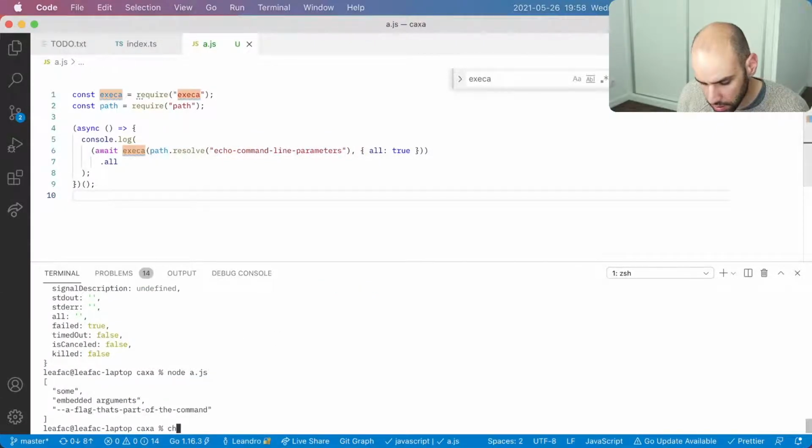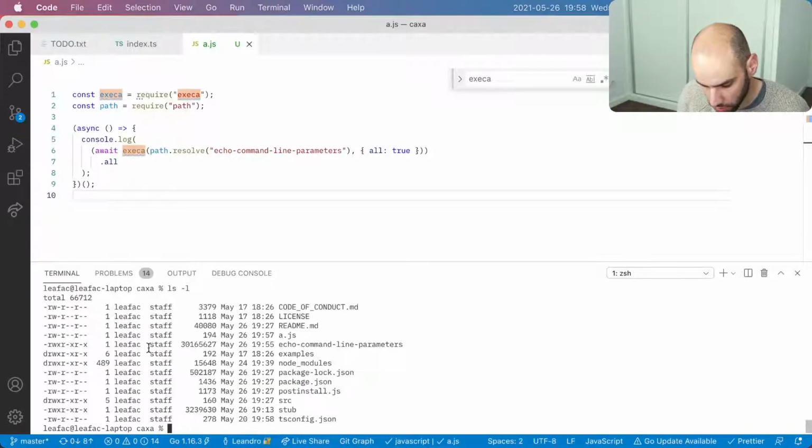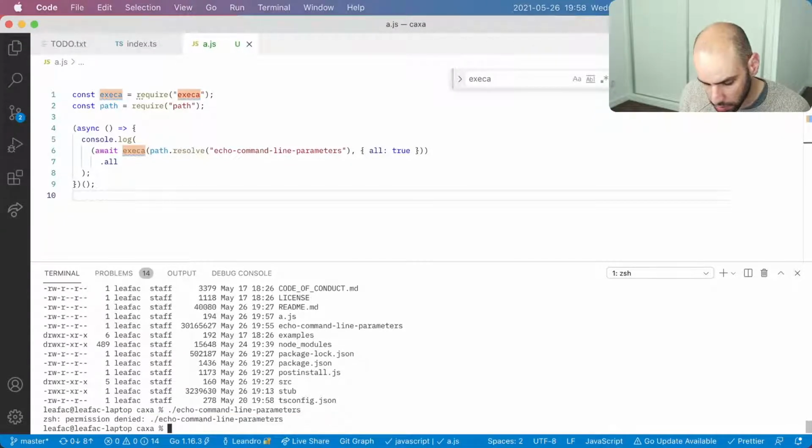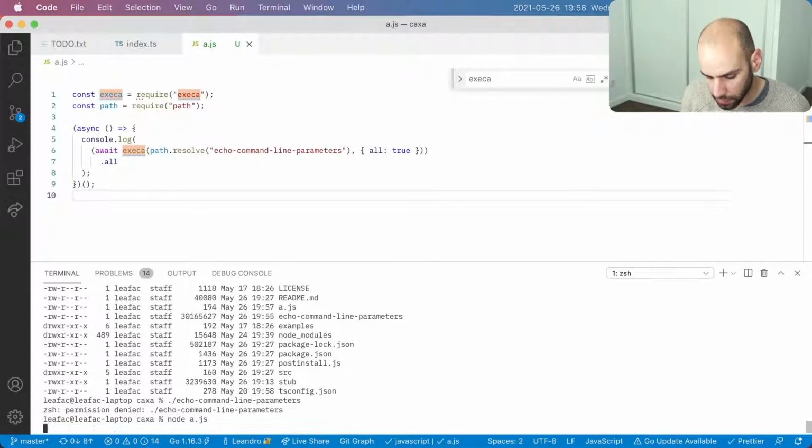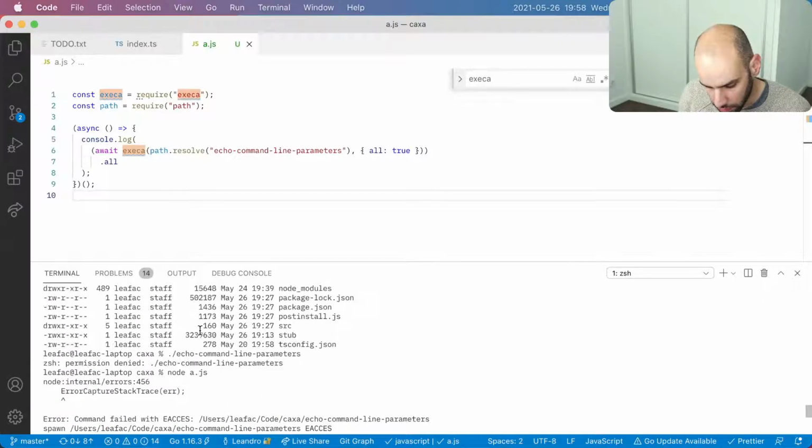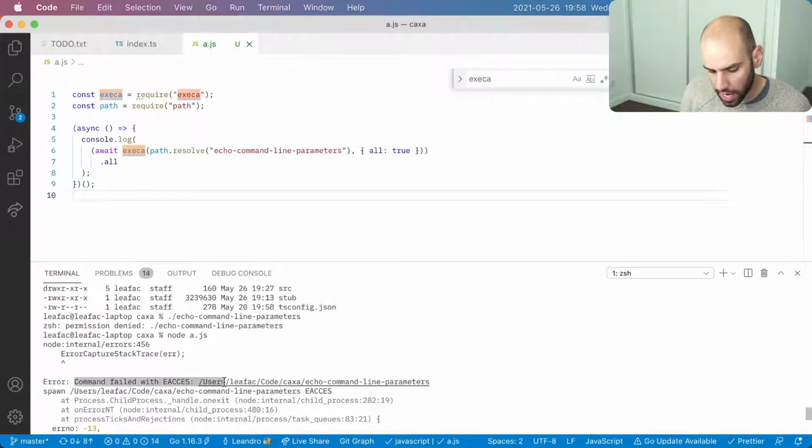But what happens if I chmod? So let's look at the permissions of this file first of all. The permissions of this file include the executable flag. Now let's chmod -x echo command line parameters, which removes that executable flag, and I cannot execute this anymore. So if I try to, it complains with permission denied. And if I run this through execa, we ran into that error. Nailed it. I was able to reproduce the problem.